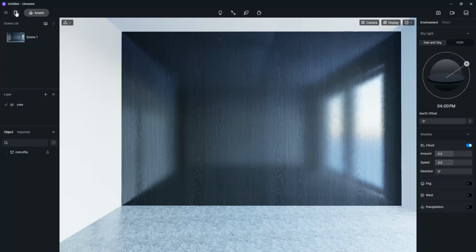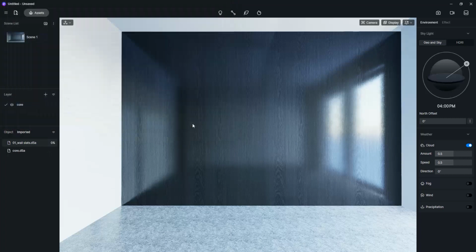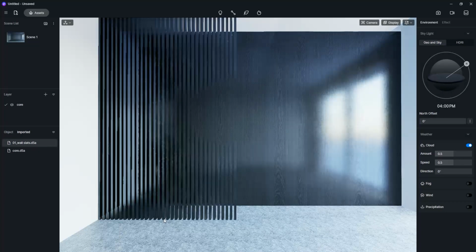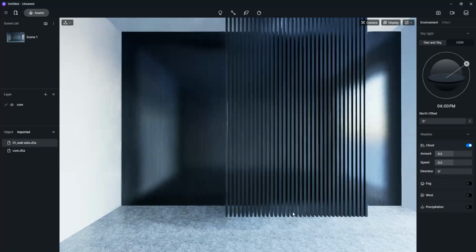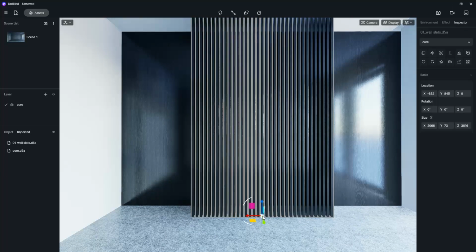Then I will click on the Import button and select the wall slats. Once it's imported, you can see it in the imported list. Click on it, wait for a few seconds, and you can see it. Click anywhere to place it. Automatically, this is placed in the core layer, as you can see up here.